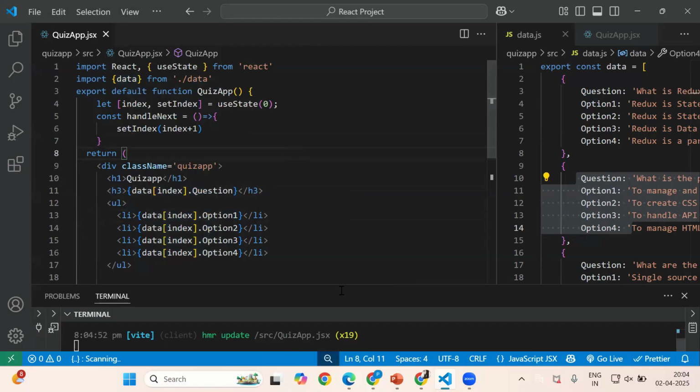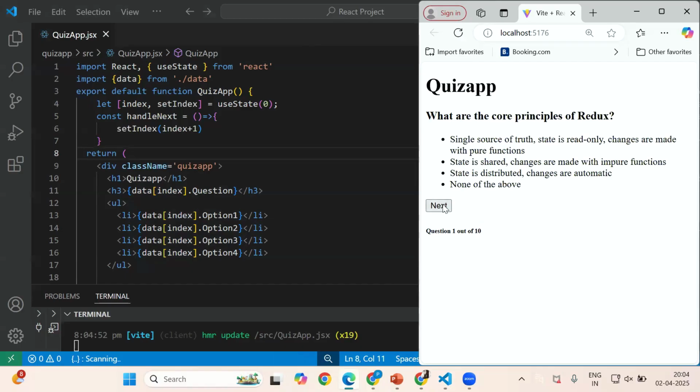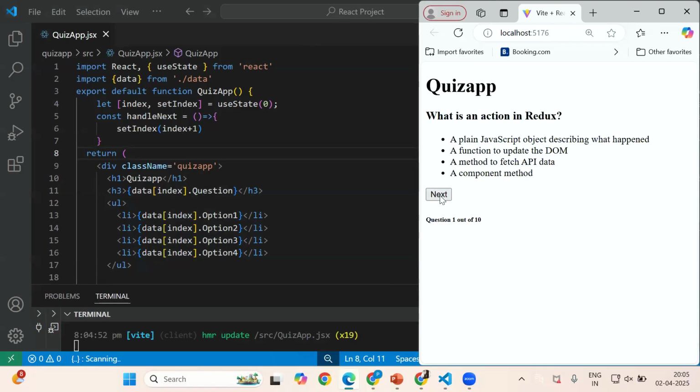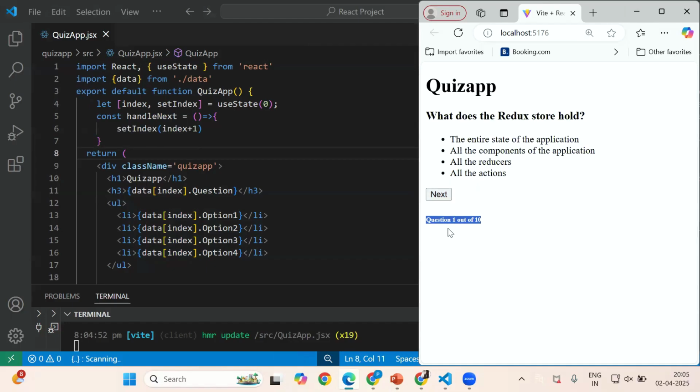Really, let's save the code. I'll go back here. See, I will click on next. I'm getting the next question. Next. 10 questions we have, so all the 10 questions it should display. So below this, I want to display which question I am currently on. Question 1 out of 10, 2 out of 10, it should replace. Means it should change that value. If I click on next, and let's say this is question 8, it should display question 8 out of 10.